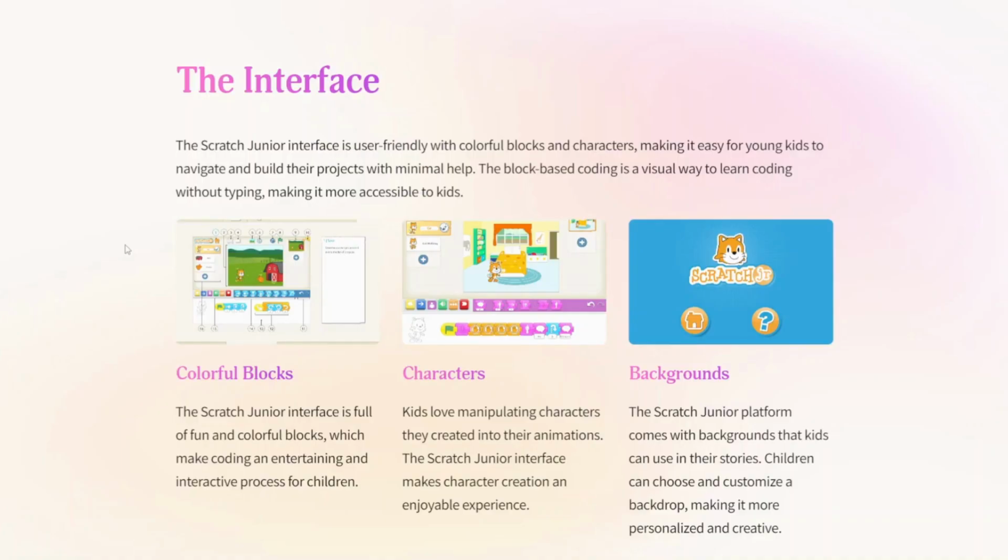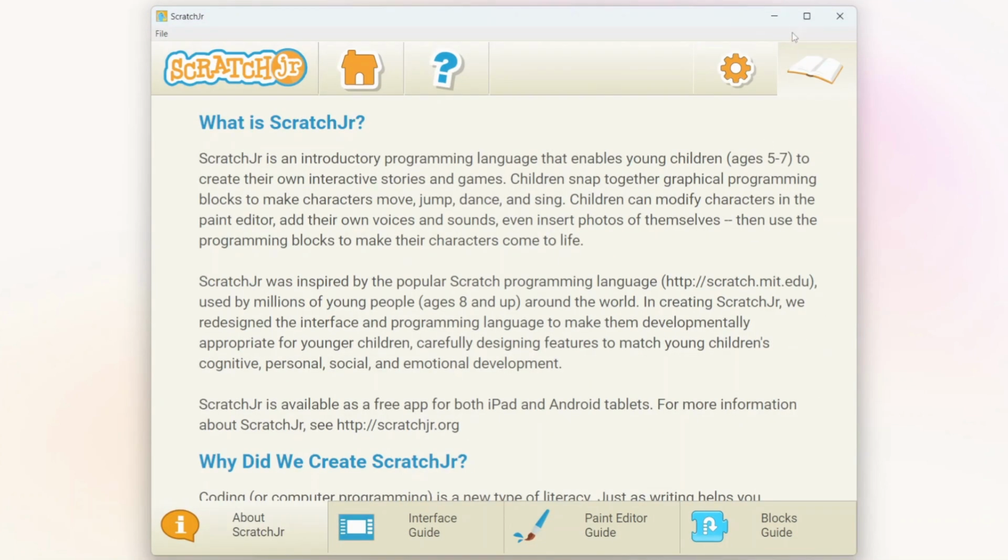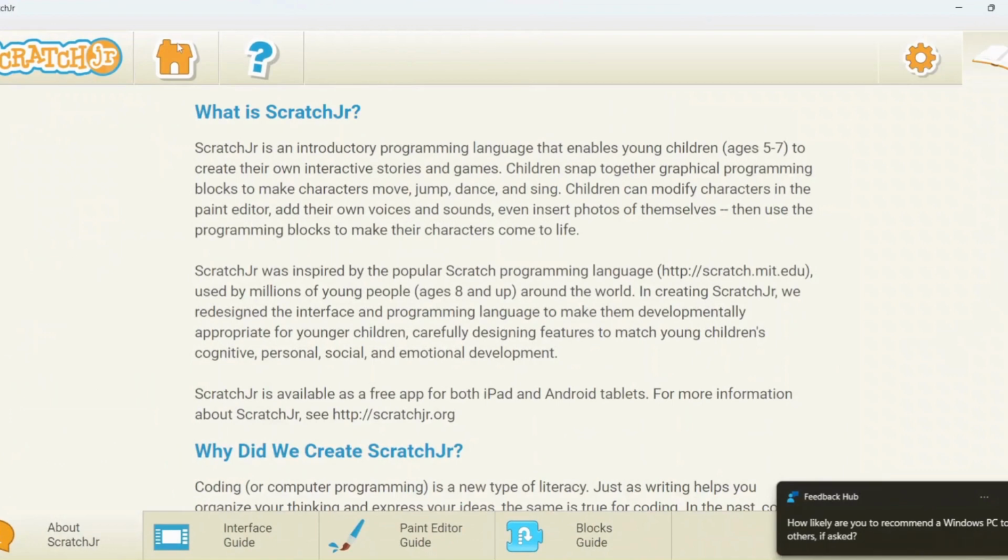The Scratch Junior interface is user-friendly with colorful blocks and characters, making it easy for young kids to navigate and build their projects with minimal help. The block-based coding is a visual way to learn coding without even typing, making it accessible to small kids. So, let us go and find out the colorful blocks, the characters, and backgrounds in Scratch. So let us come here.